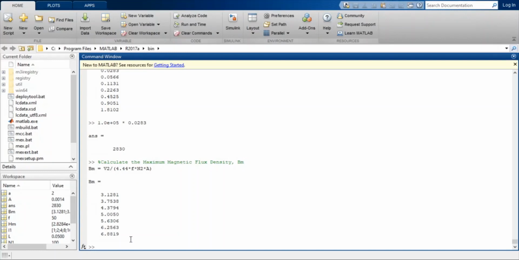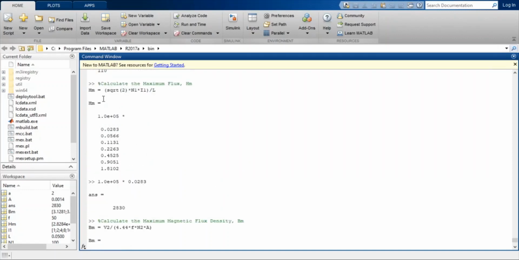Actually, the equation that we are using here is already given inside your manual. So for the Bm here, you can refer to your manual. It is actually equation 3.4. For Hm, this equation is equation 3.2.